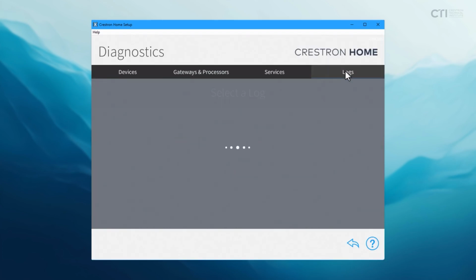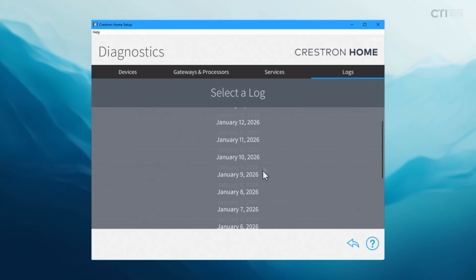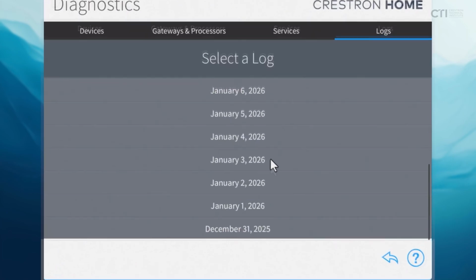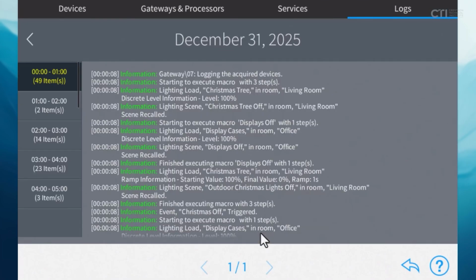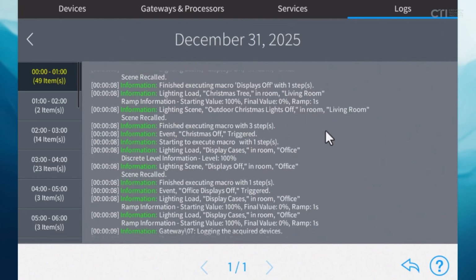The Logs menu will give you general logs about what is happening in your system. If we navigate to December 31st, we can see that various things occurred, such as controlling the lights on the Christmas tree and turning some display lights on and off.